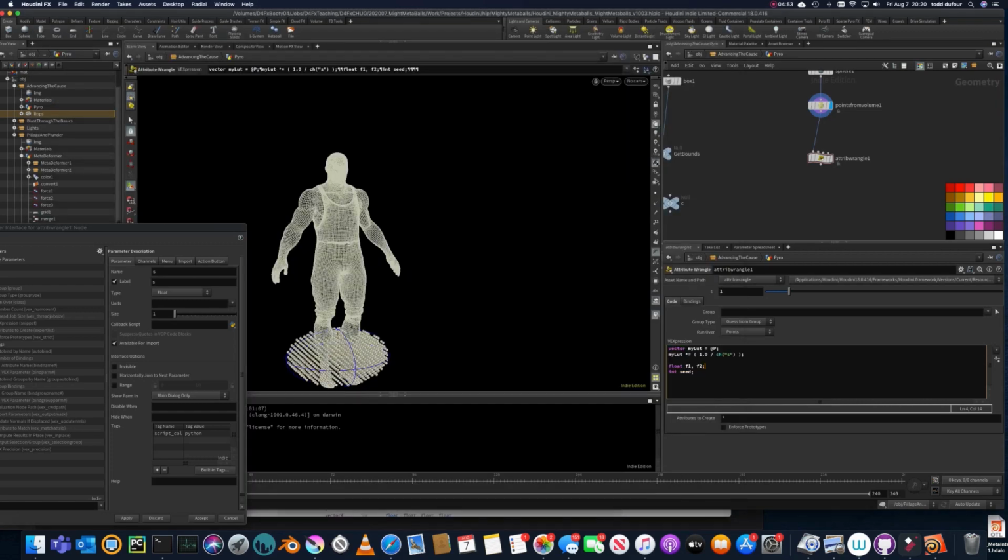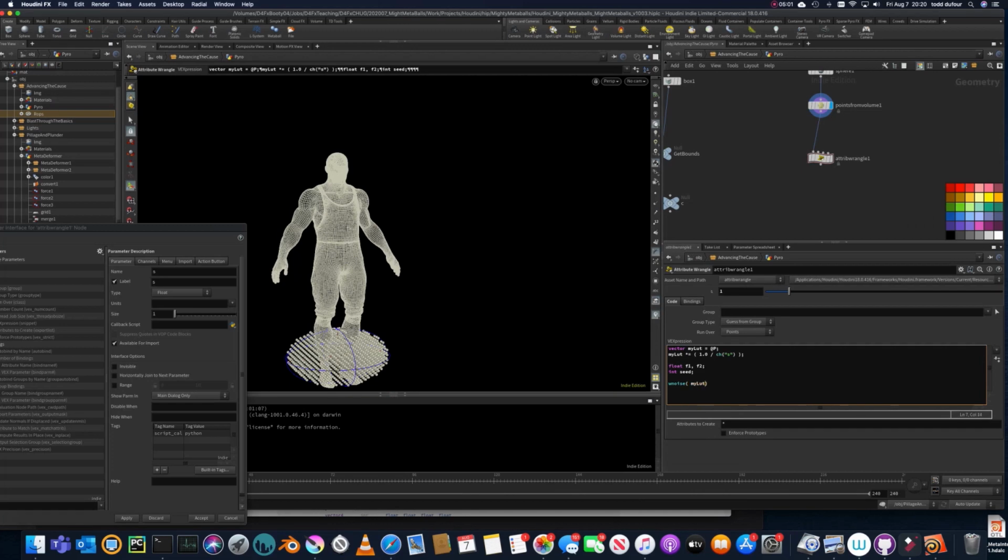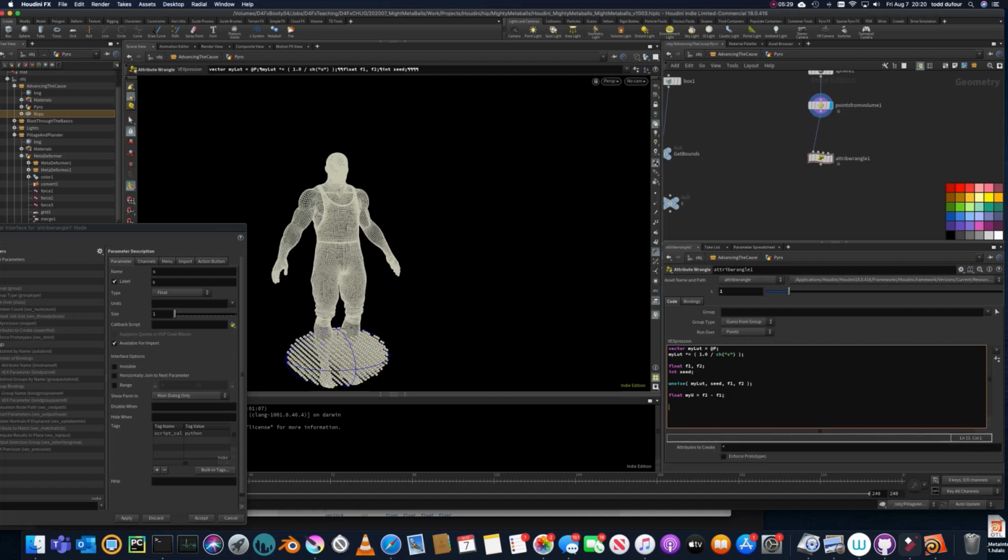So the way that we do this is we just go vnoise, and we follow that right there. The position is going to be my LUT, which is going to be my lookup, and the seed, and we have F1, and we have F2, right? And that will give us a random seed, and that will give us an F1 and F2. So now the thing we can do is go float my U, which is an arbitrary value, and go F2 minus F1. And now we'll just go @Cd equals my U, and let's just see what that looks like.